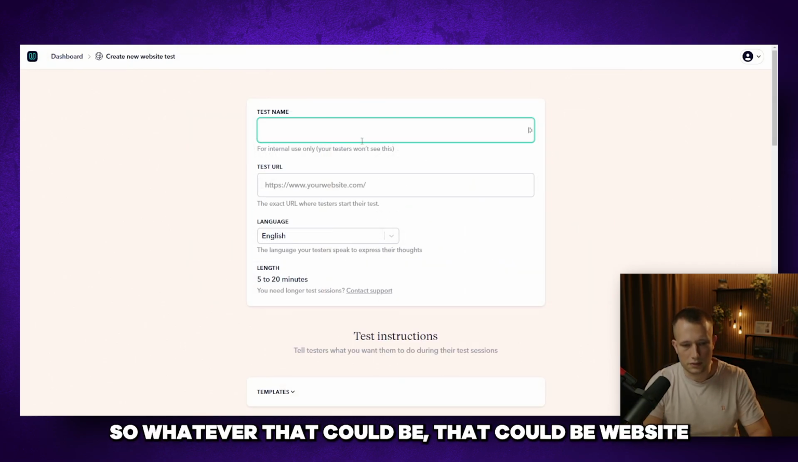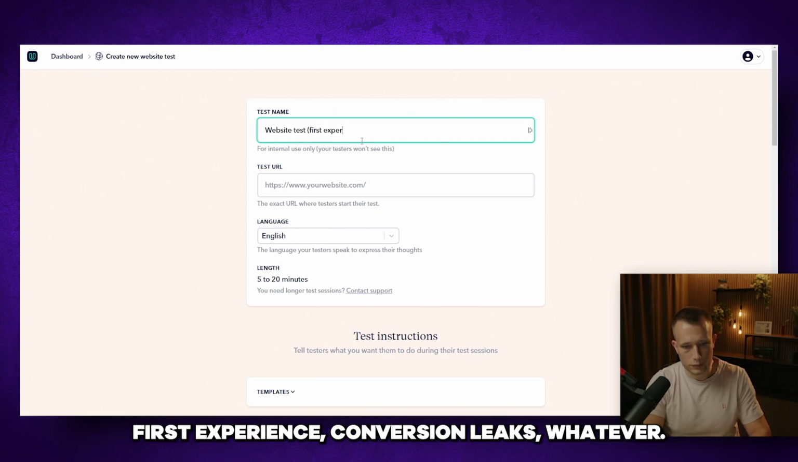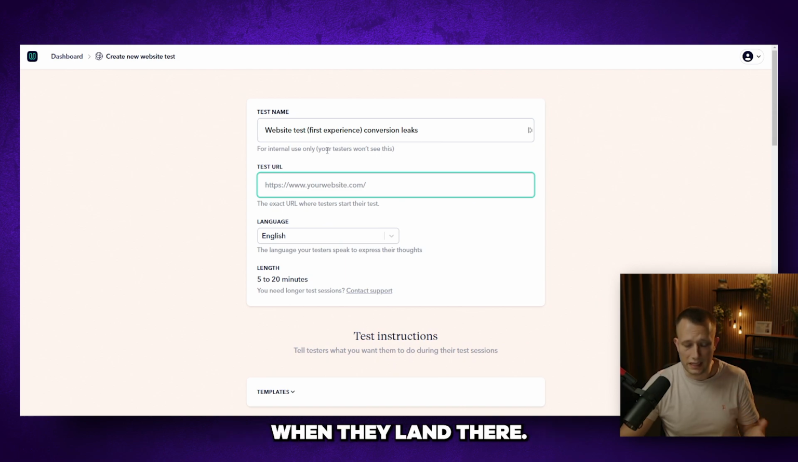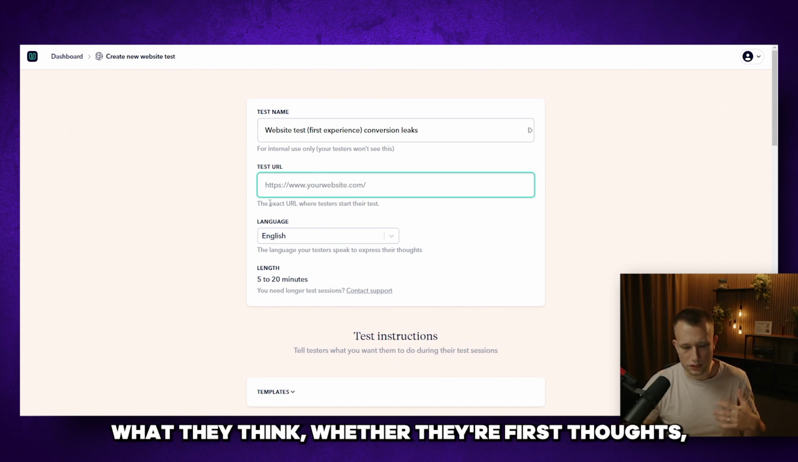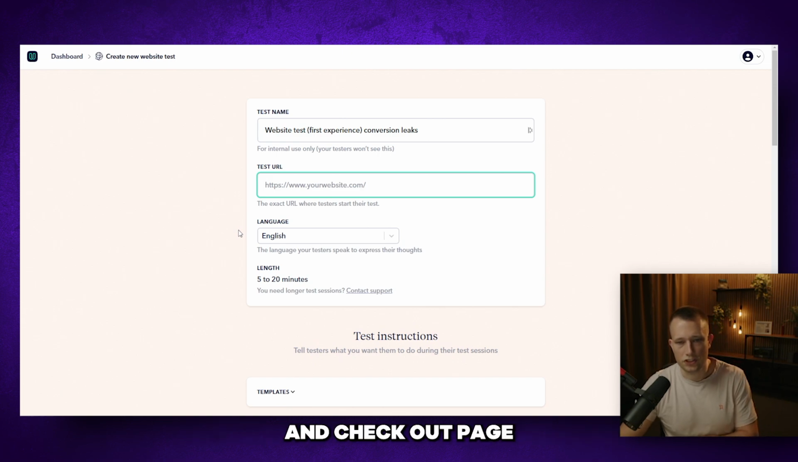But for this test, we're going to go website, and you're just going to put in your test name. So whatever that could be, website test, website first experience, conversion leaks, whatever. That's what I could call it. Basically, this test could be set up so I can get people's first impression on the website when they land there, what they think, what are their first thoughts. And then I'm going to ask them specific questions on the product page, cart, and checkout page to see if they have any issues.